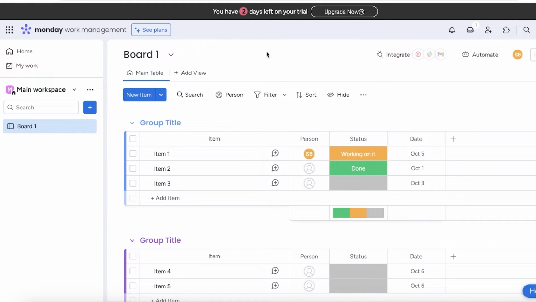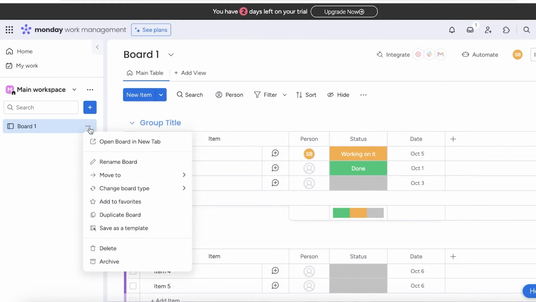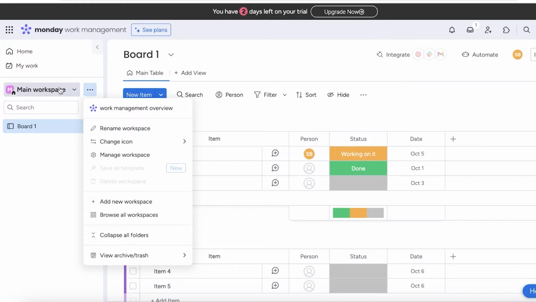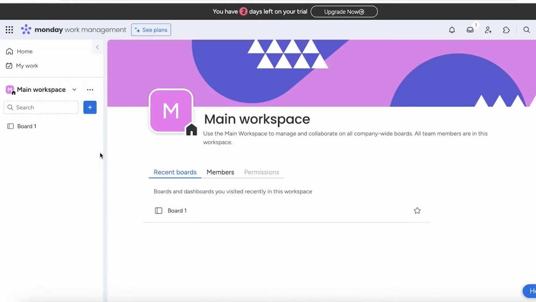And you can do this simply by double-clicking the top section or simply by hovering your mouse over the board on the left toolbar, and then you can click on these three dots over here. Now, this is our first board. However, if you have multiple clients with multiple projects, it makes sense to be organized. So you can get started by clicking on your main workspace, and then you can click on Manage Workspace.